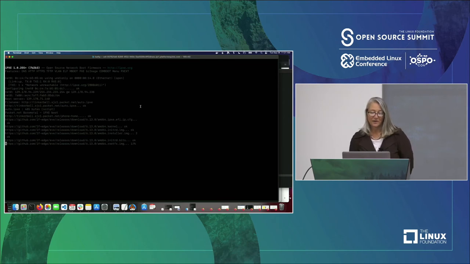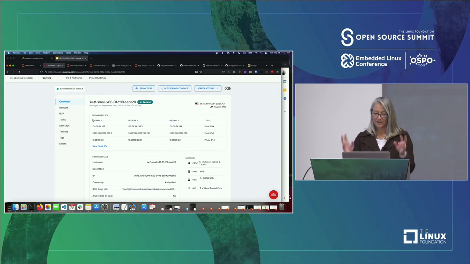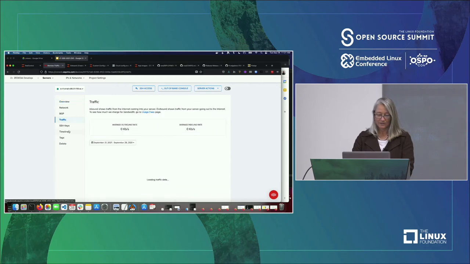And everything gets pulled down pretty fast until it gets to rootfs, and then it takes a little more time. So it's still churning away at 39%. If we jump over here, you can see that this new one I installed is now online, technically, from a network standpoint. And now EVE OS is still being installed, even though network-wise, they have ways of talking to it. So you can look at traffic, which is not much yet.